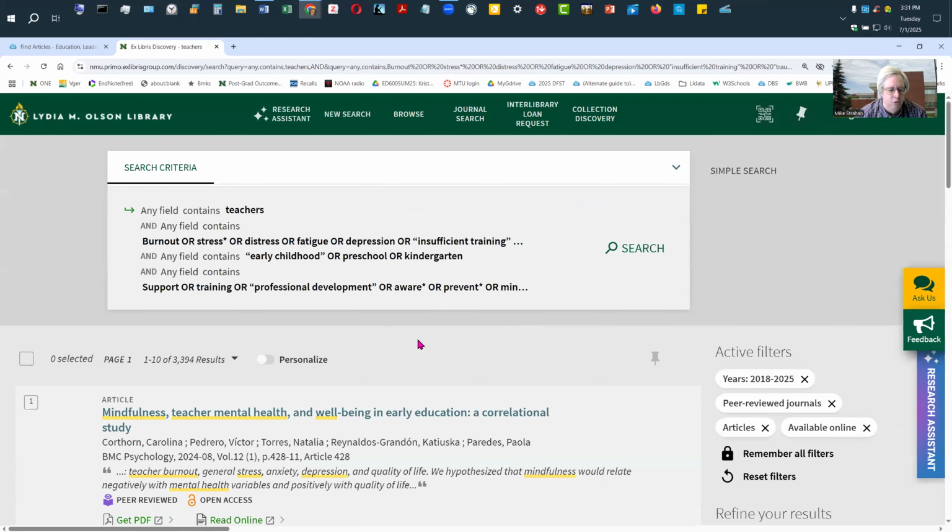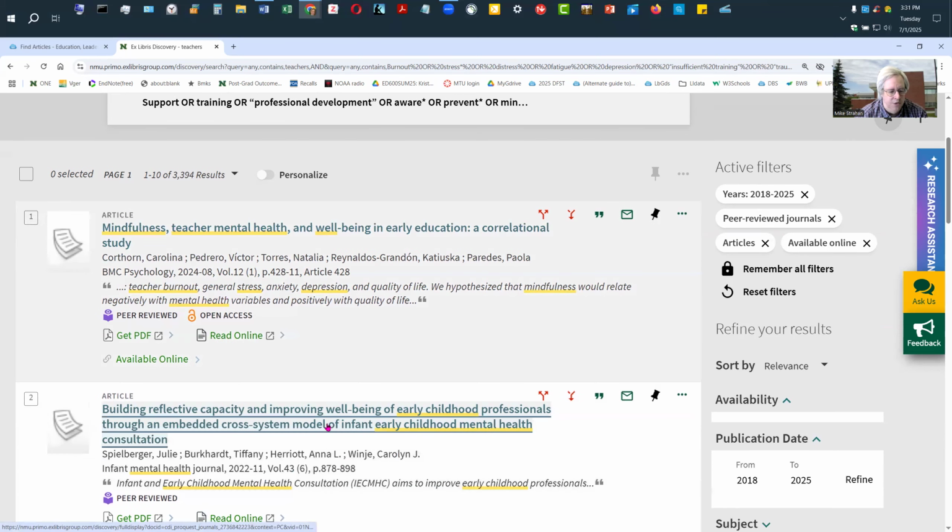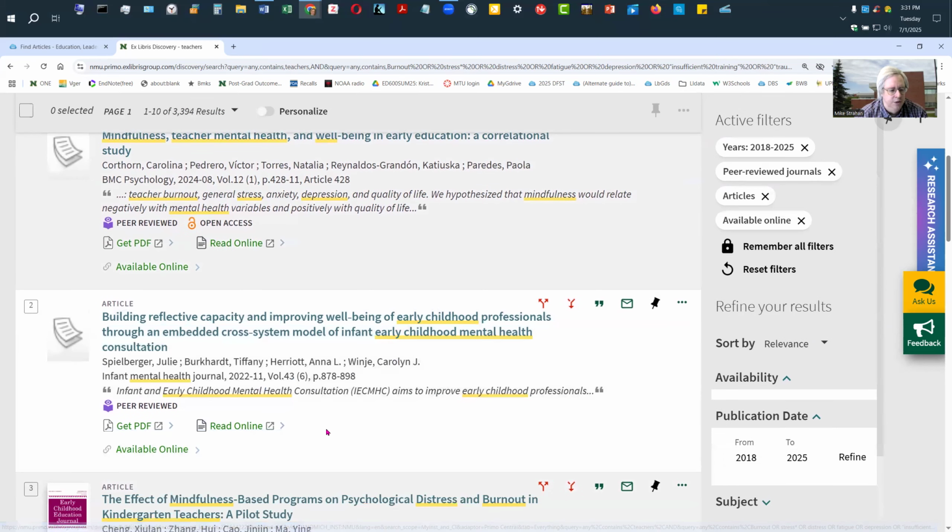So I want to look at the most relevant articles. The first one here, in BMC Psychology, was published last year, and it brings up an excerpt. It's talking about teacher burnout, general stress, anxiety, depression. Could have added also quality of life. They're talking about how mindfulness would relate negatively to mental health, meaning it's going to support that. So that's going to be a really good article to look at.